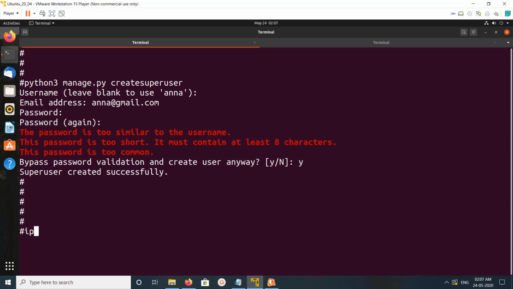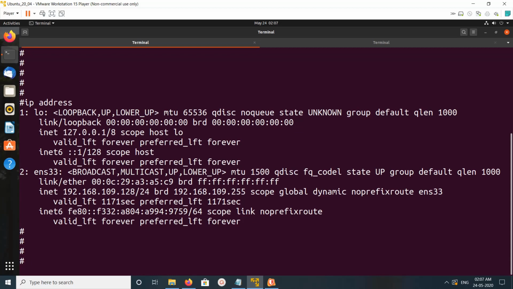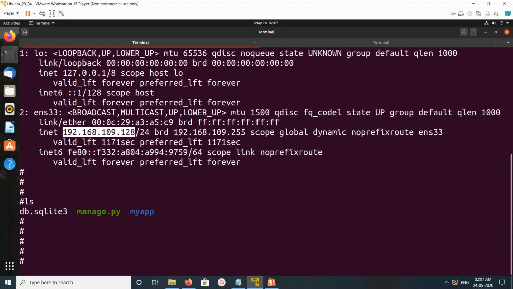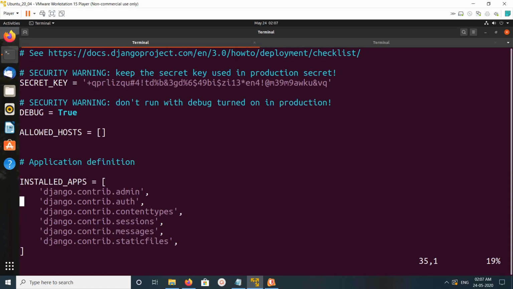So next I need to find the IP address of this machine. So this is a command to find the IP address, ip address. So let me copy this address. Then in this project folder, we have to open this myapp. There is a settings.py file. Open that. And in that file, you can see this line ALLOWED_HOSTS equal to, there we need to add the IP address like this, then save this file.